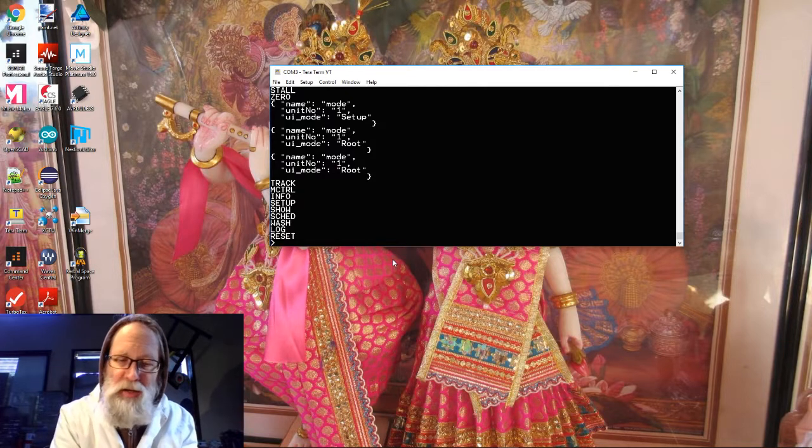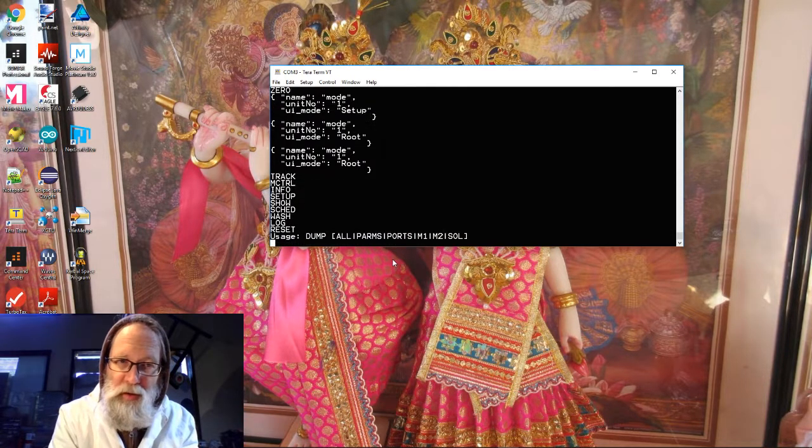Anyway, you won't see dump as an available menu option. It's a special command, so we'll just type in dump. I'll put a question mark here so it'll show us the options. So here are the options for the dump command. We can type dump all, which is the same as if we don't say anything.